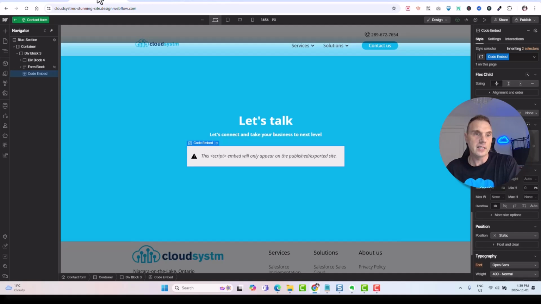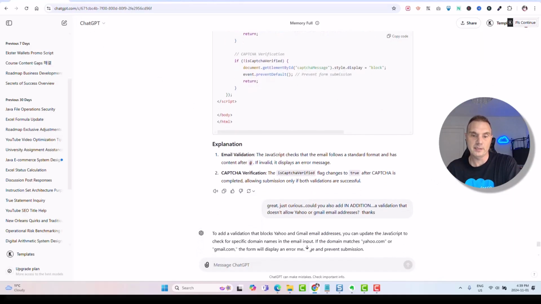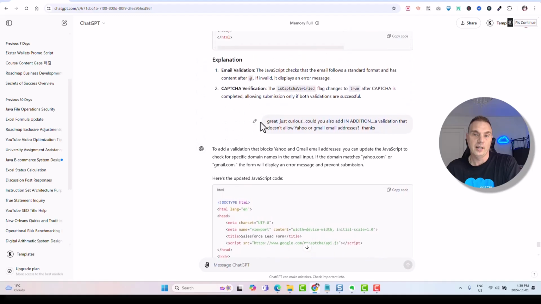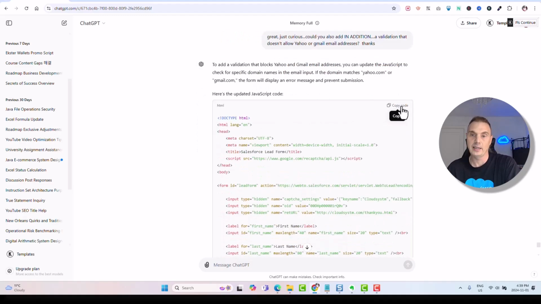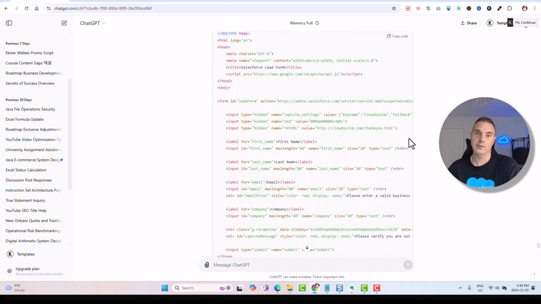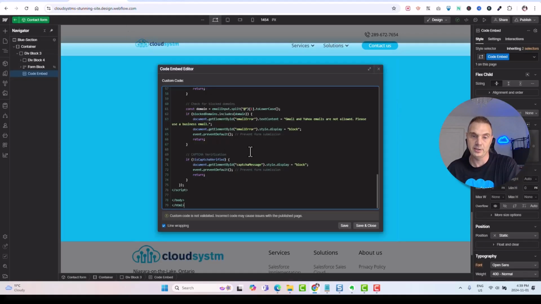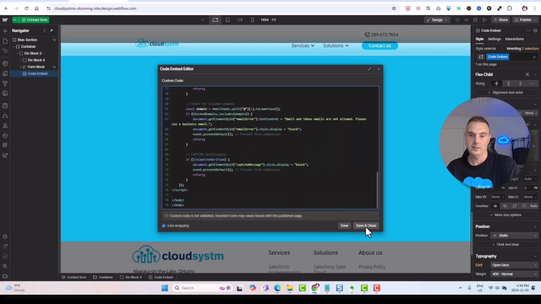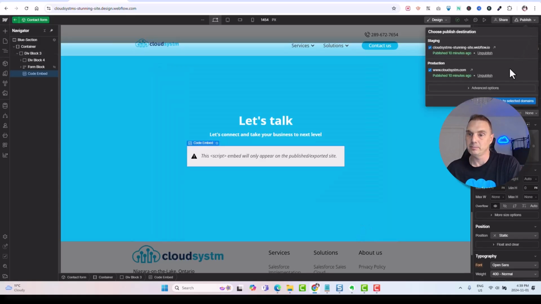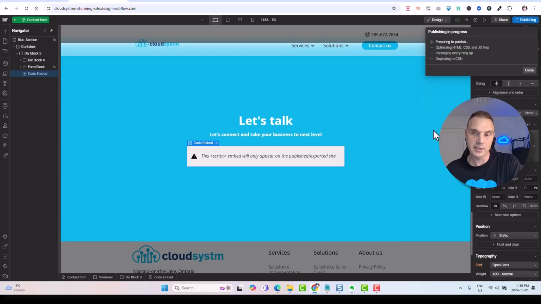Now I'll show you where I did the additional requirement. If I scroll down further, I said, great, just curious, could you also add in a validation that doesn't allow Yahoo or Gmail email addresses? Thanks. And it says, sure, I can do that. Again, I click copy code, and this is the final version that's already in there. So I'll copy it again and repaste it in just for demonstration purposes. Save and close. And I'm just going to publish my site to save the changes on the website.